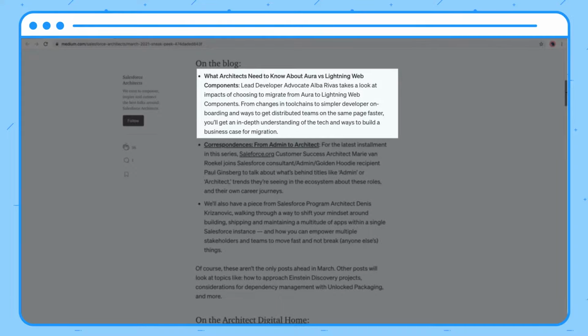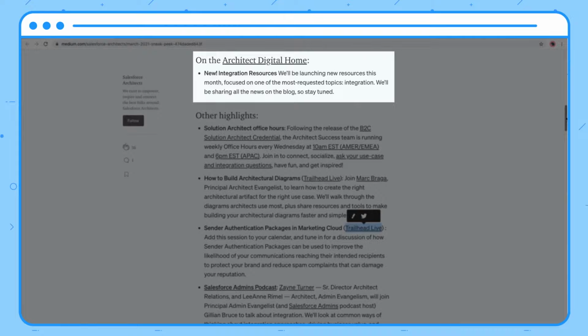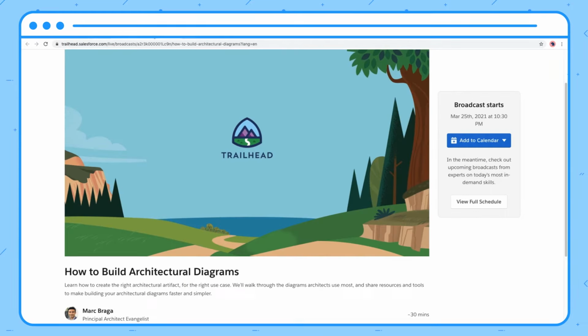A blog post by lead developer advocate Alba Rivas covers what architects need to know about Aura versus Lightning Web Components. You can see a new integration resource on architect.salesforce.com. You can learn how to build architectural diagrams with Mark Braga, Principal Architect Evangelist, on Trailhead Live. If you missed watching this session yesterday, it will be available on demand soon.